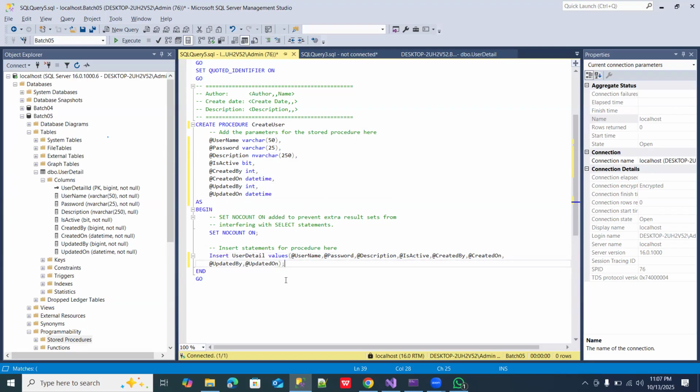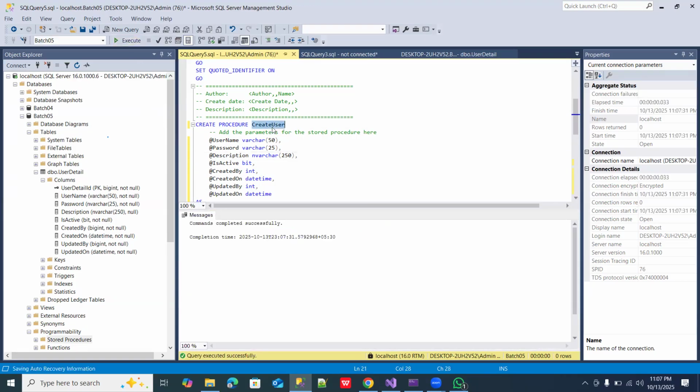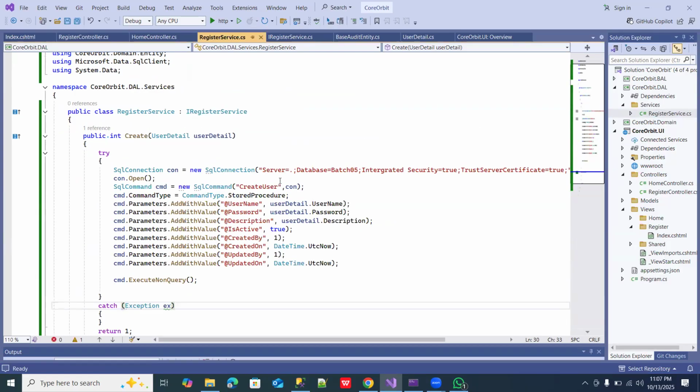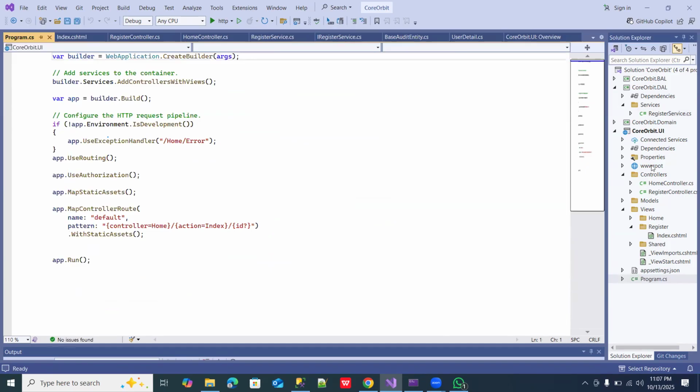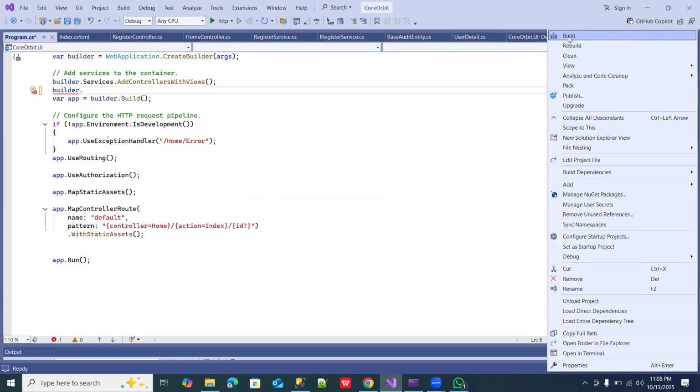Now we can execute the stored procedure. The stored procedure was created. The same name we have applied here in the DAL layer, inside the register service, CreateUsers. Now in the Program.cs file, the last step, we need to resolve some dependencies. How are we resolving the dependencies? First we need to compile the DAL project. Just compile it.